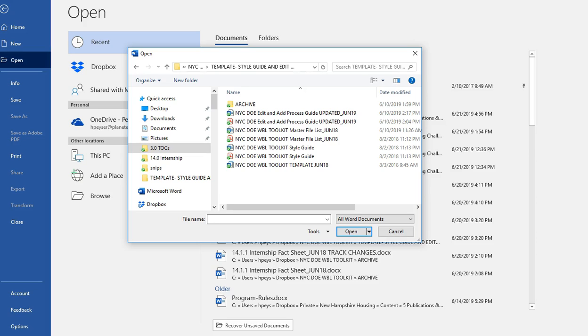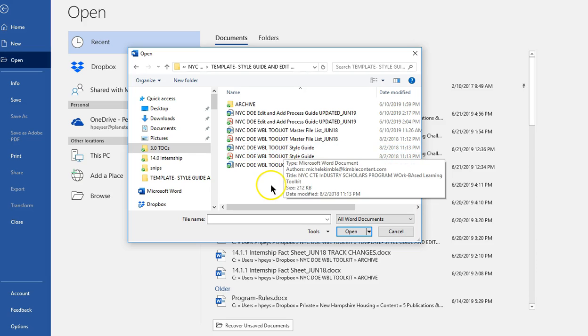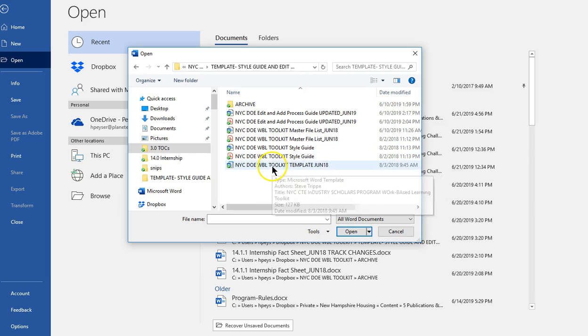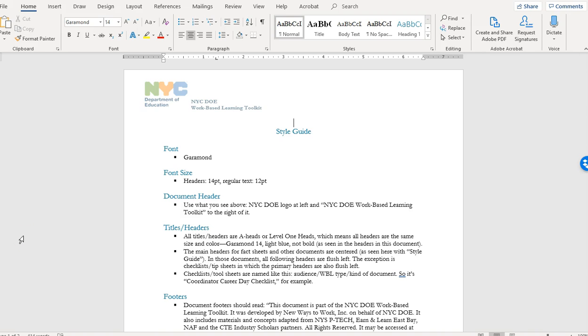So what I've got open right now is Word, and I'm looking in the Dropbox under the templates and style guide and edit folder. In multiple other videos up till now, we showed you more about where the Dropbox is. Two things you're going to want to look at here are the style guide as well as the template. So let's say that you have made a new document of some kind. It might be a new fact sheet or a tip sheet.